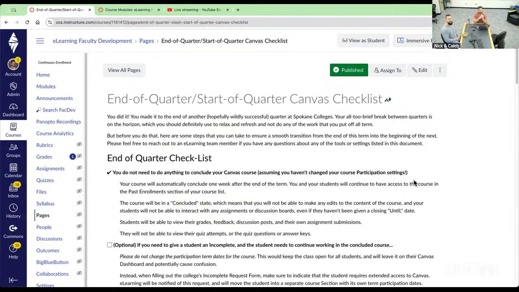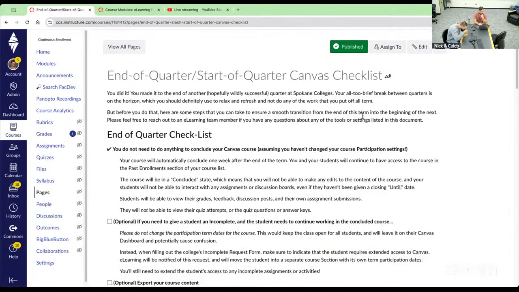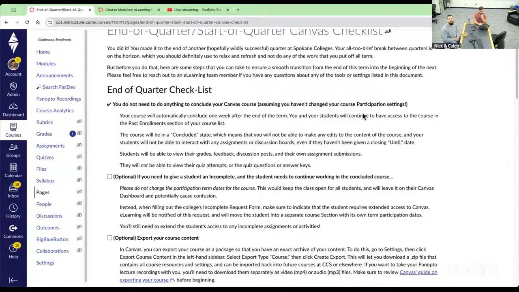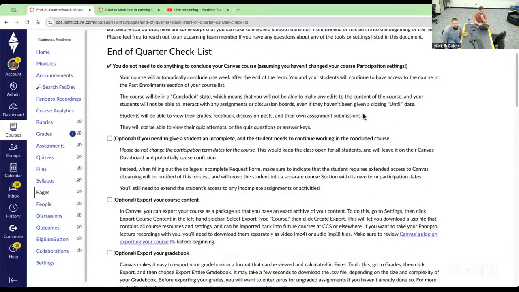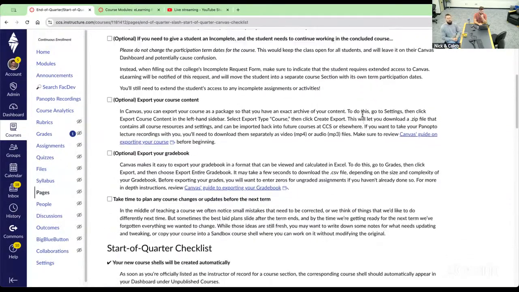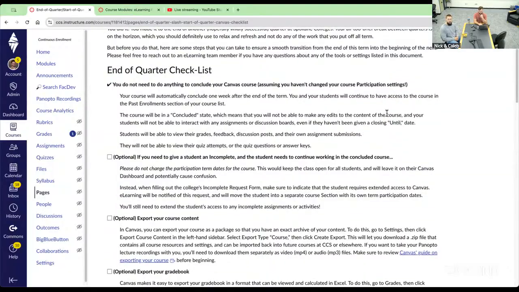Okay, let's get going. This is a single page in Canvas, and the first part of it is your end of quarter checklist, which is not too terribly long. Tom already covered a fair amount of this at last week's Tech Talk about copying course content and rolling things over from one term to the next, so I'm not going to spend too much time on that part.